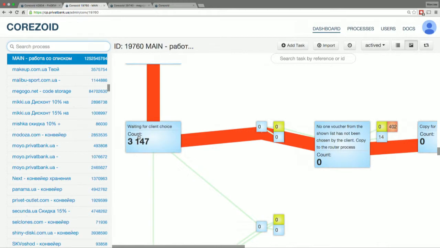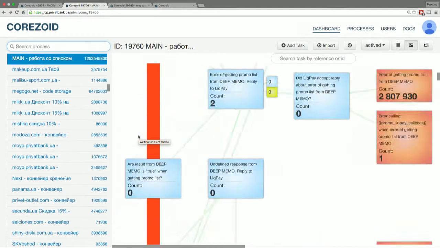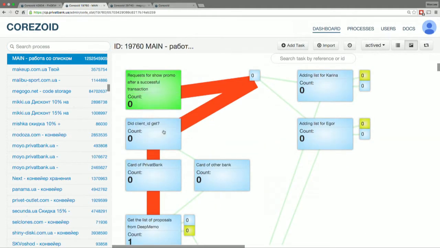All processes in Corezoid come with real-time event dashboards. Let us have a look at the available statistics.